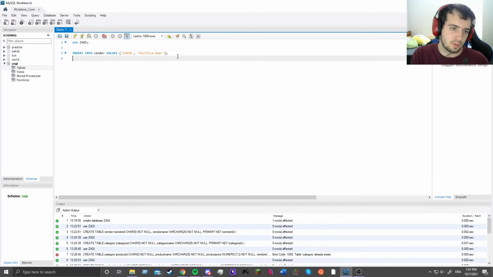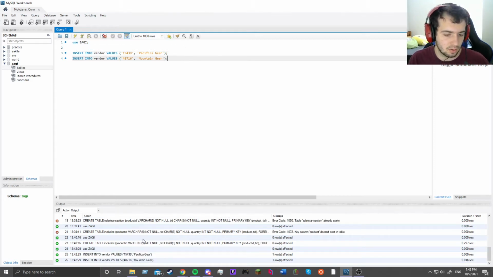And we'll go next one, insert into vendor values. Alright, ID 48716. And the next one will go mountain gear. And there we go. And what we'll do is we'll push execute, and it inserted the information. Now we just have to keep doing this.